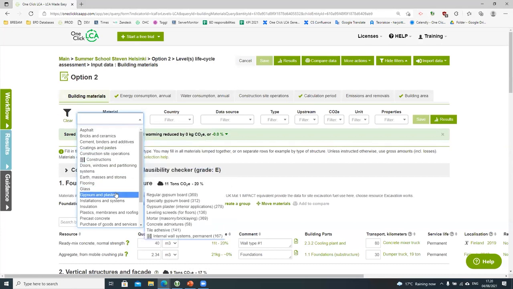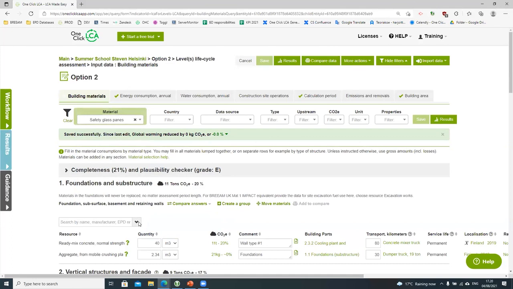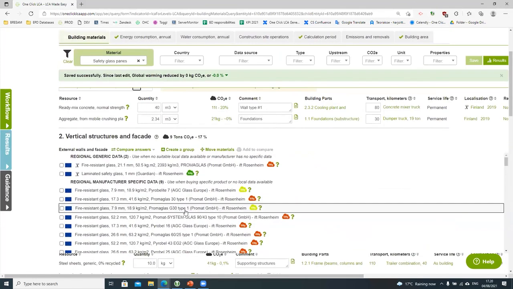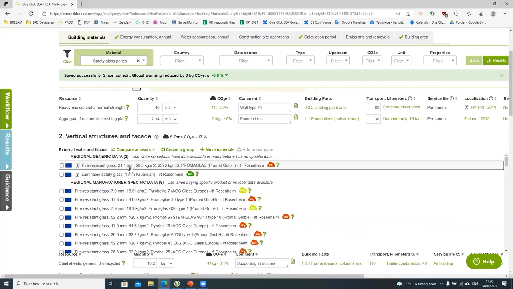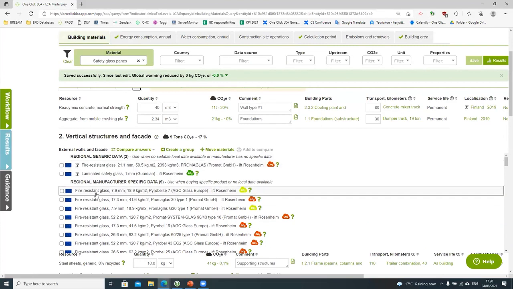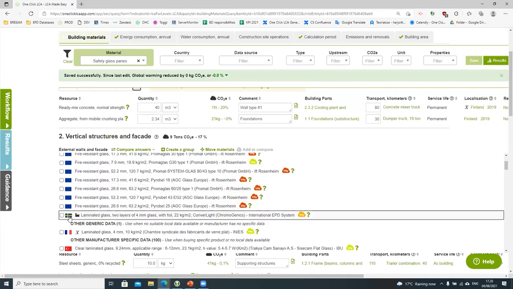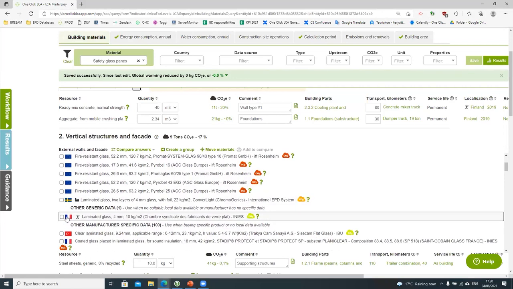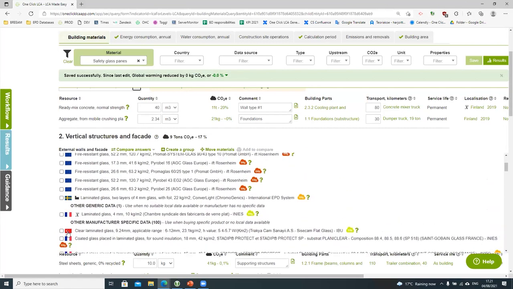So let's say we're trying to find the best safety glass pane. If I search through this data, it usually starts with some generic data, in this case, regional generic data. But if there's local data, it would prioritize that first. This regional generic data could be, for example, representative for all of Europe, since it has a European flag. And then there's some regional manufacturer data, which also pretty much represents all of Europe. But then we also have data which represents, for example, Sweden, or some data which represents France. And depending on what type of data we're looking for, that is all represented there, of course.